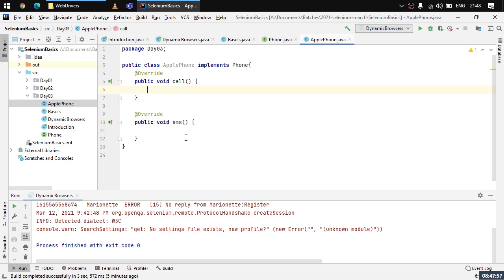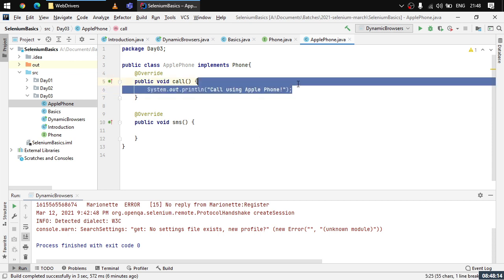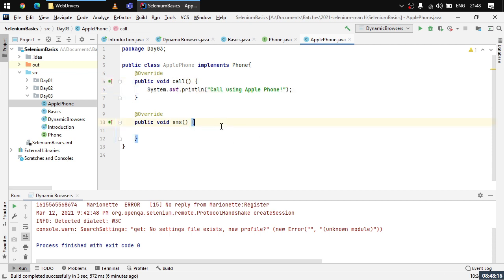As we are using ApplePhone, what if we write something like this, that is System.out.println, and here I specify: call using Apple phone, right? And in the same way, we can write SMS using Apple phone, right?